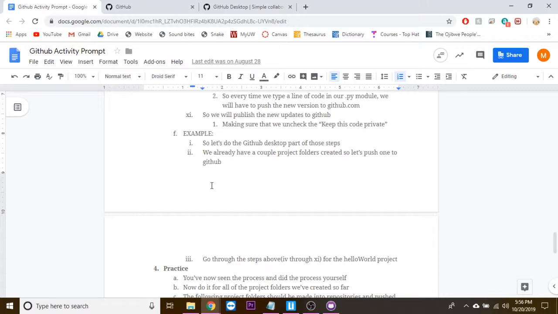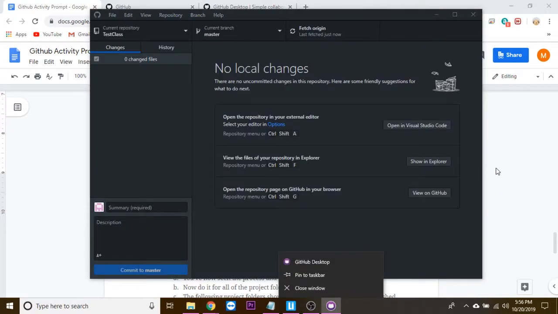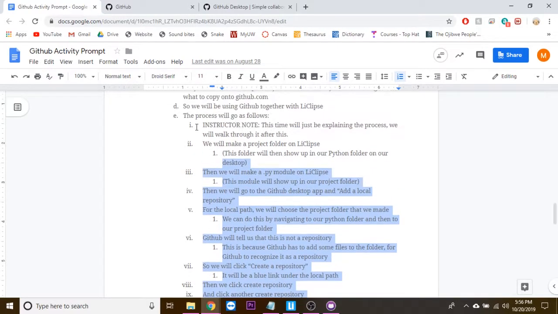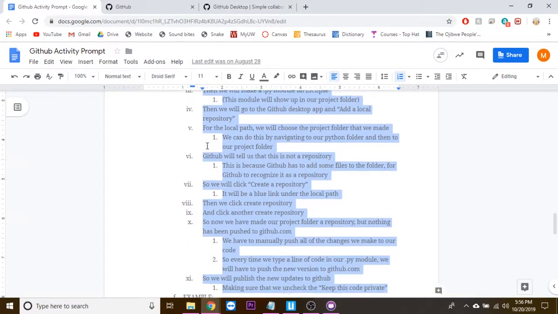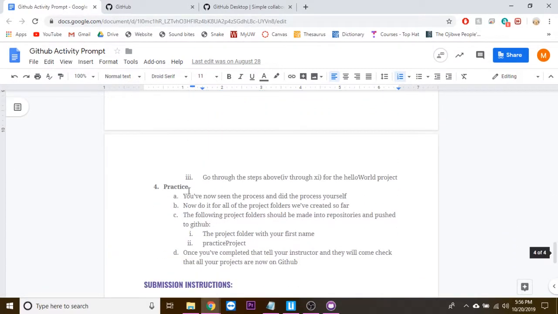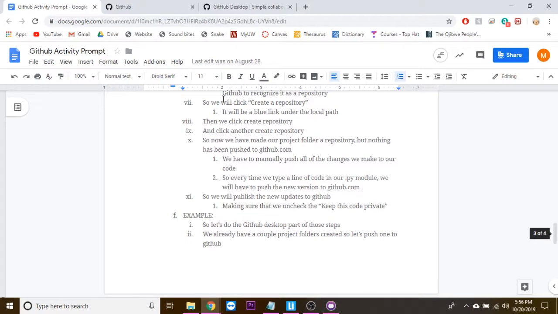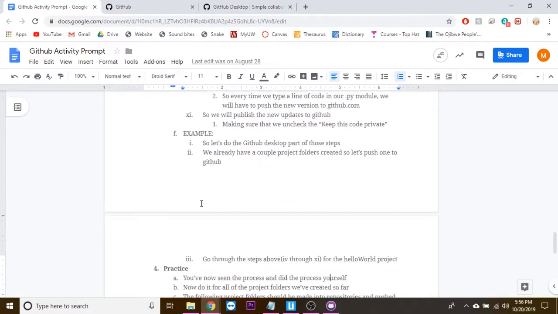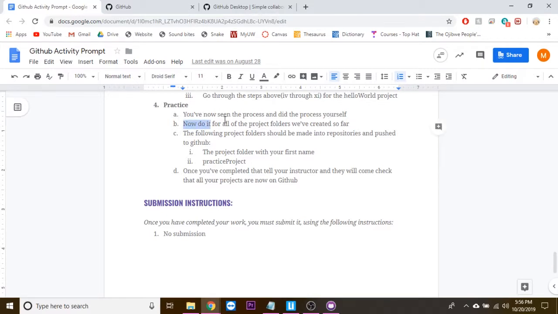So we went through and did that once. The steps are right here too. If you're ever confused, they're right here, and you can follow this step by step. So now for practice, what we want you to do is, you've seen the process and you've done this yourself. You should do this with your Hello World project. You're going to do this for all the project folders we've created.